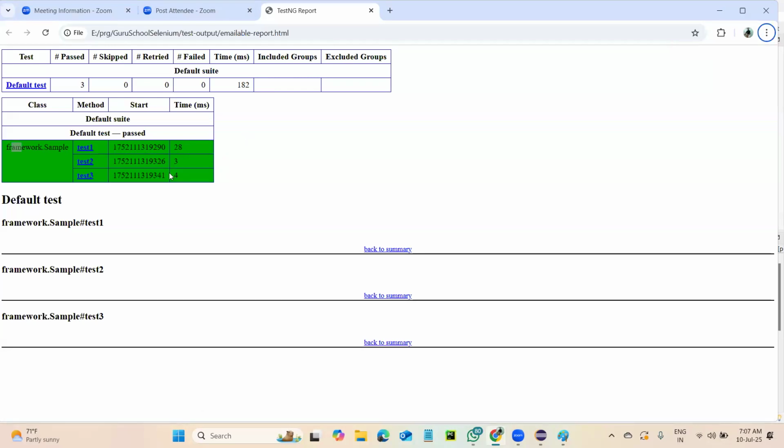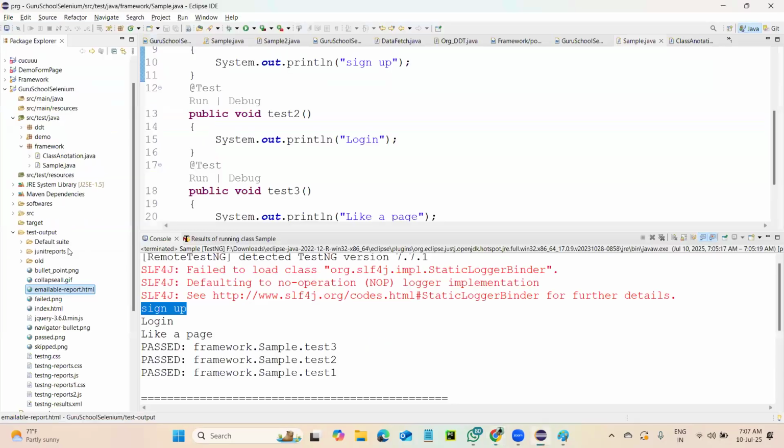If I go back, one more thing: can you see any printing statement over here? No. Why is there no printing statement? Because system.out.println is used to print on the console, not on the report.